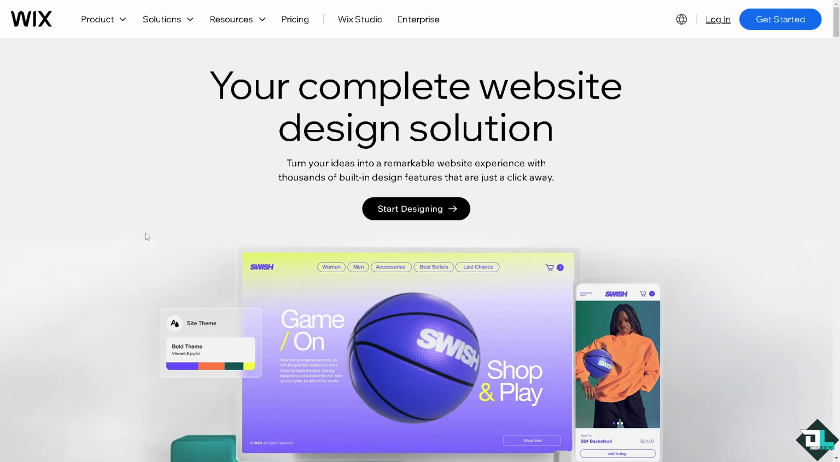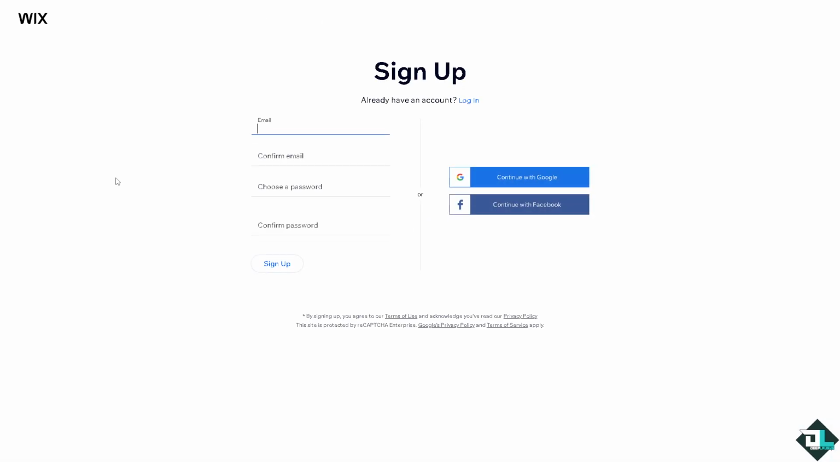Now, the first thing that you need to do is to log in using your credentials. If this is your first time with Wix, I want you to click the sign up option. And from here, just follow the on-screen instructions and you're good to go.